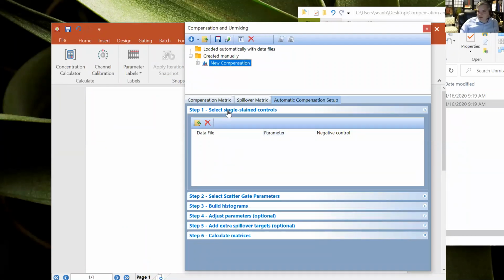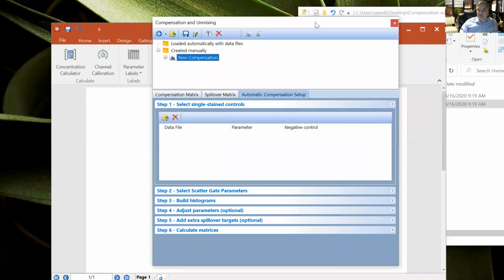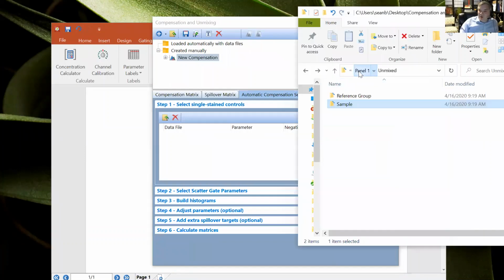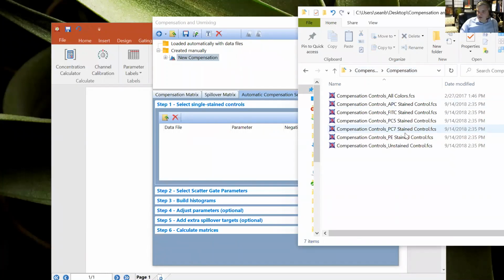Compensation and unmixing really follow just a few simple rules here. We load our single stain controls. We go through a few steps where we identify positive and negative populations. And in the end, we come down and calculate the matrix. So again, even when we go in and do the unmixing, it's going to work very much the same way as performing compensation. When I go back to my folder where I have some data, I have a set of single stain controls. You can see there's a few of them. And then I have something called an all color control, which should be stained with all the colors I'm working with for my compensation.